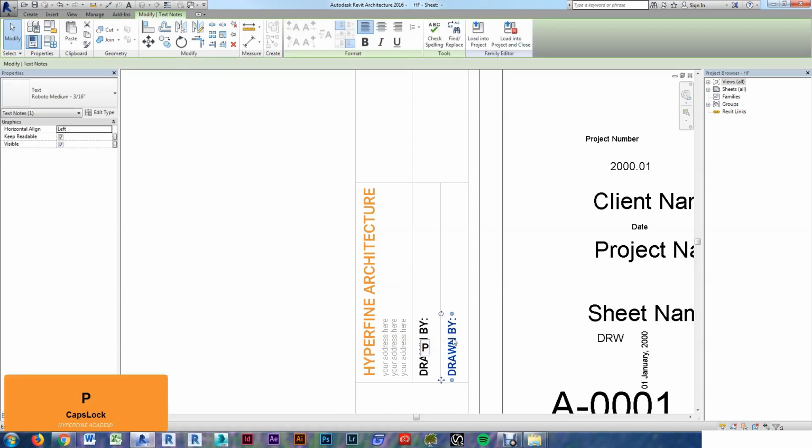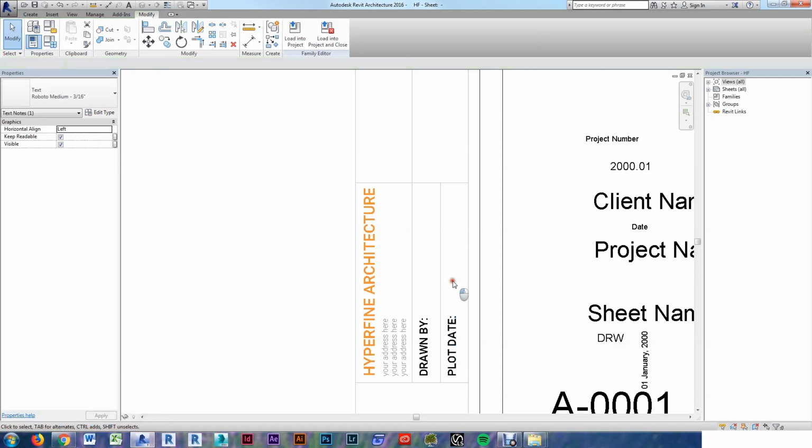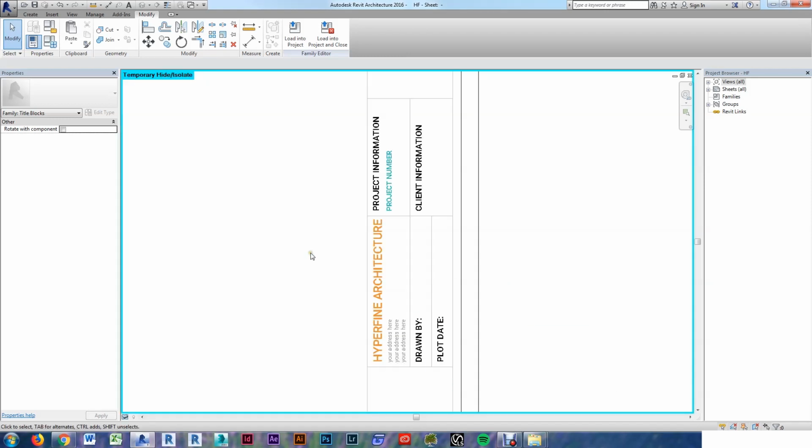And right here we'll say "plot date." And so we'll have another parameter in here that automatically updates with the plot date, but your sheet will always say "drawn by," it will always say "plot date." Those things won't change. Okay, so I finished adding all the text notes.